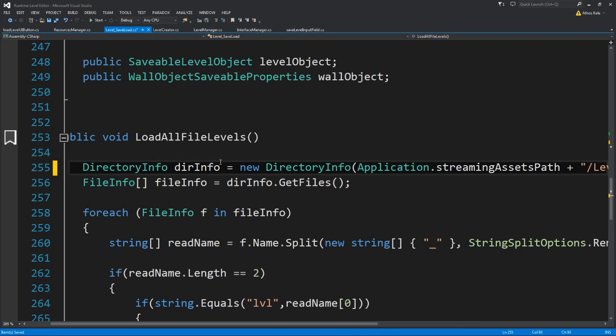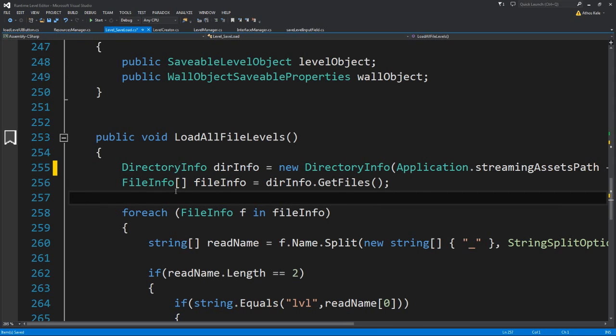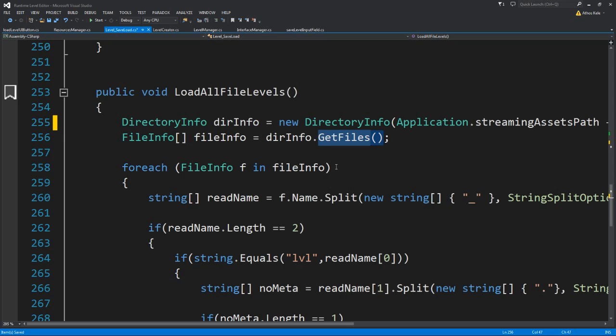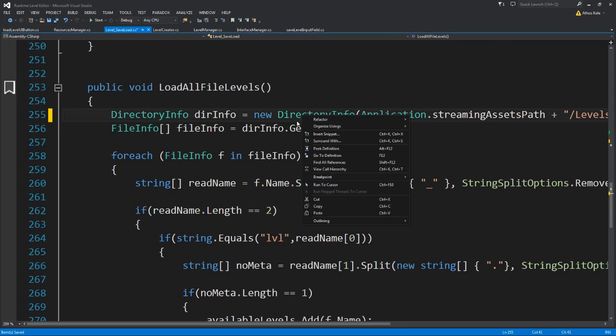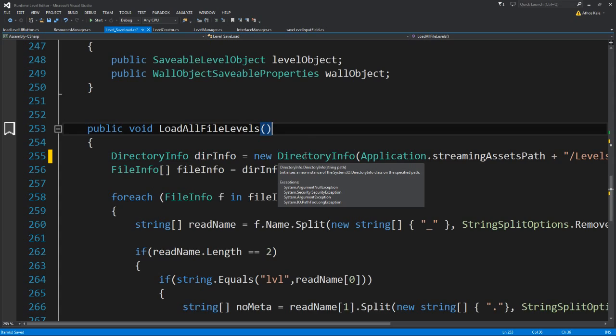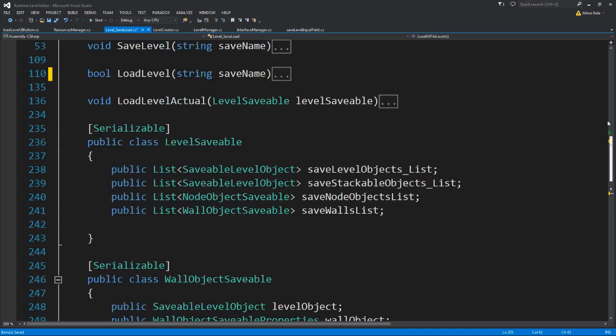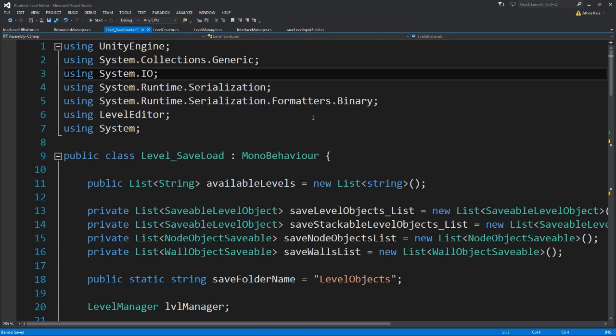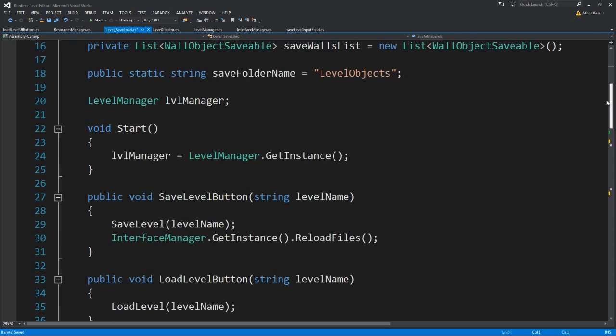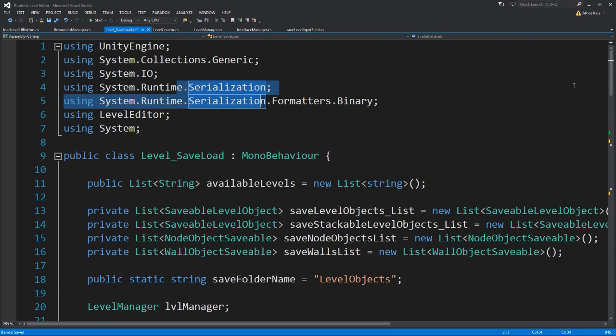So for each file we find inside our directory info, we store it into another array that is called file info. Okay, and we use basically a function that takes from directory info. It's called get files. Now this is basically from the namespace of System.IO, so you need to add the using System.IO, but since we were doing serialization we probably already have it.